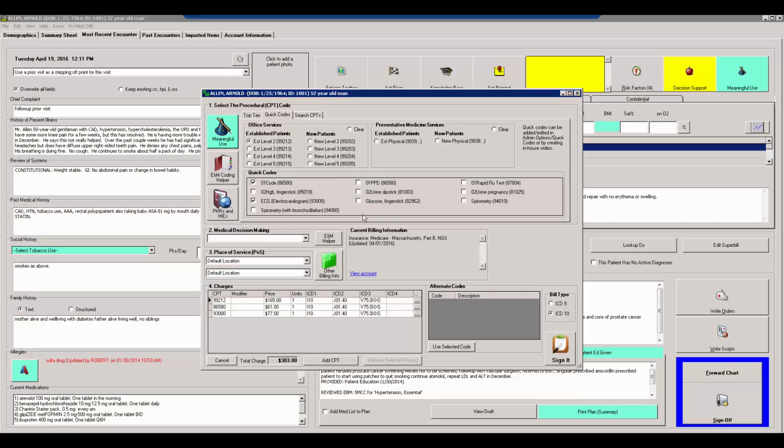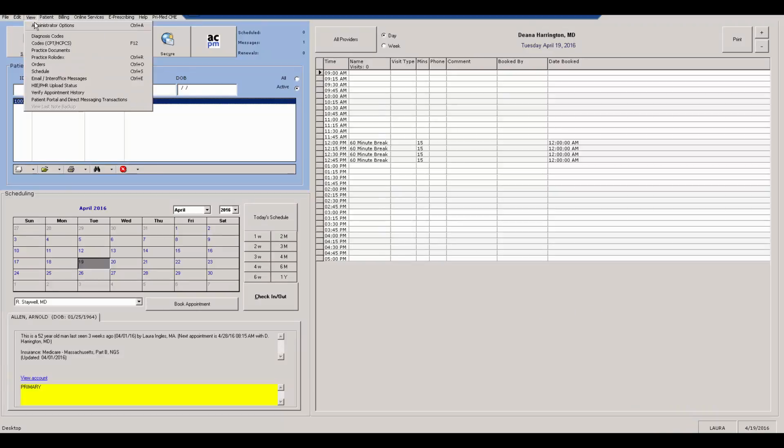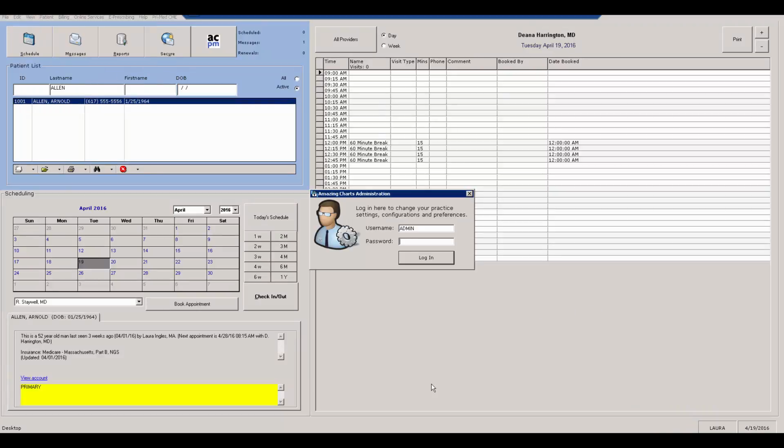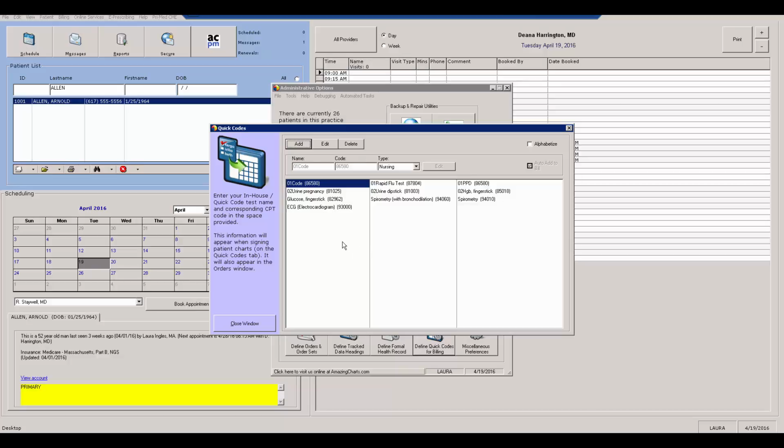And for those of you that may not know where the quick codes are set up in AC, they're done under the administration option. So you will have to log into your administrator options section of AC. And then once you're in the administrative options screen, down at the bottom here, there is a Define Quick Codes for Billing link. If I click on that, it will then display the current quick codes that have been set up for my practice. And then from here, I could go in and add additional quick codes. The name is going to be the description of the code, and the code is the actual CPT code.